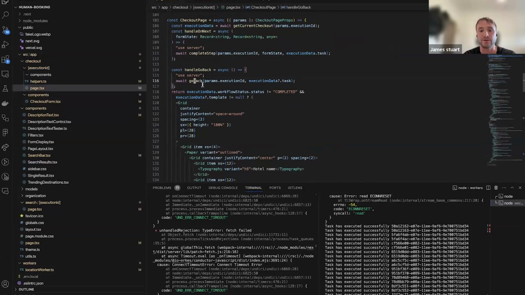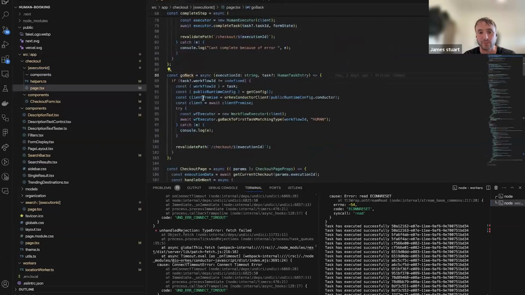Yes, this is actually well supported in the SDK. This is just a call to the SDK. I'm going back to the first task that matches the type human.